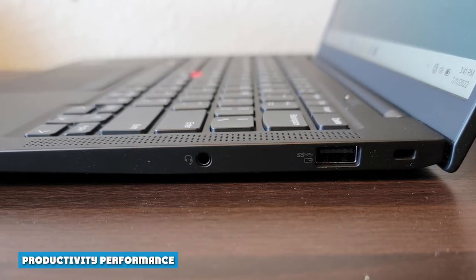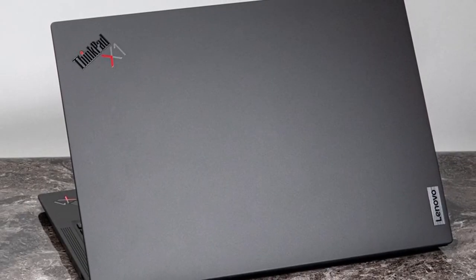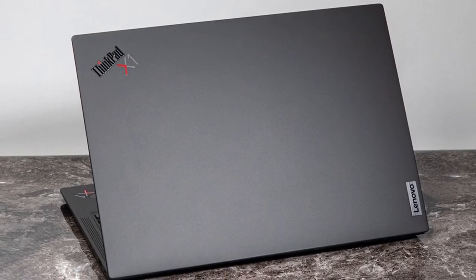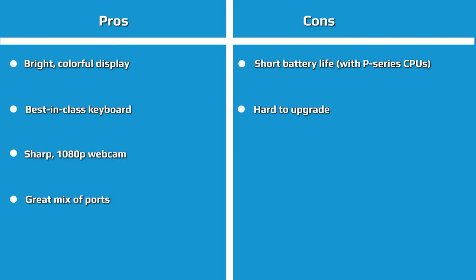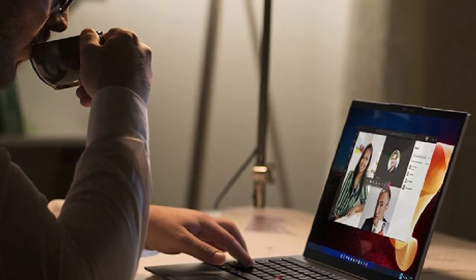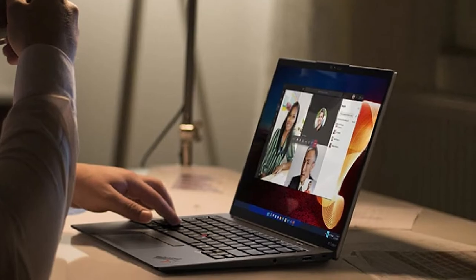Productivity performance. Our review configuration of the ThinkPad X1 Carbon came configured with an Intel Core i7-1260P CPU, 16GB of RAM, and a 512GB SSD. With these kinds of specs, it almost goes without saying that everyday tasks such as web browsing, watching videos, and editing documents are smooth and seamless. With 16GB of RAM, you can do a lot of multitasking too.